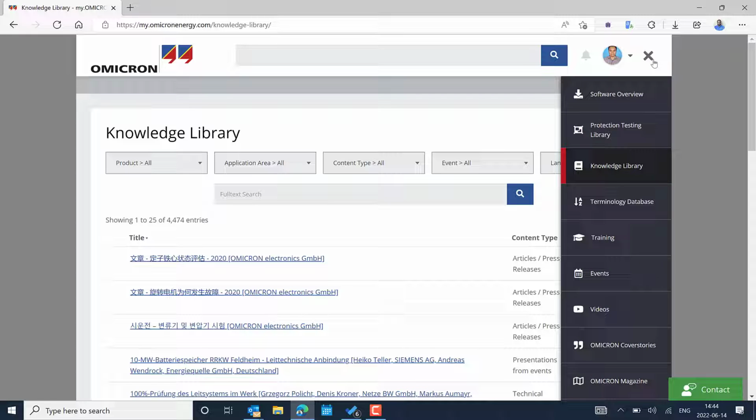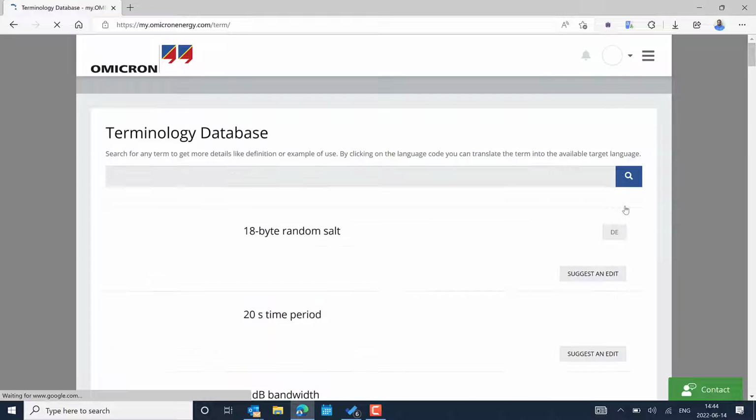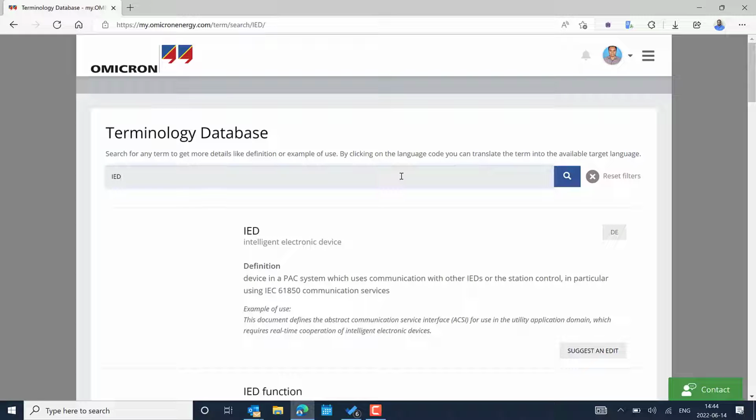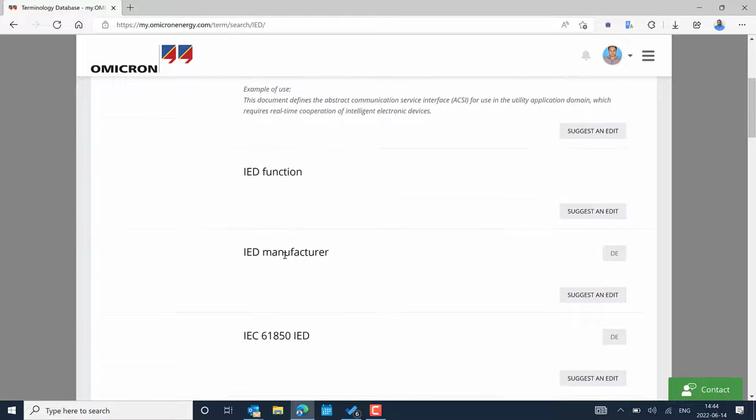And again, going back to the menu, there is a terminology database. This provides clarity on the glossary. For example, when we need a definition for some term, I will just use IED, because IED is one of the terms used on the secondary side of the substation, even on the primary side for the digital substation. So what is meant by an IED when we call it as a short term? What's the exact definition?